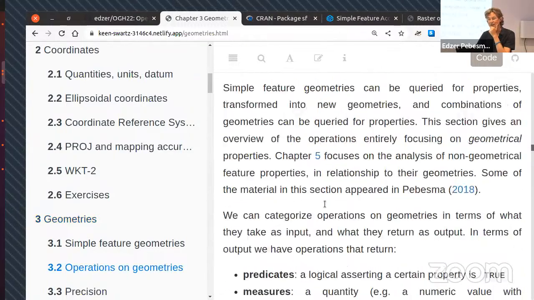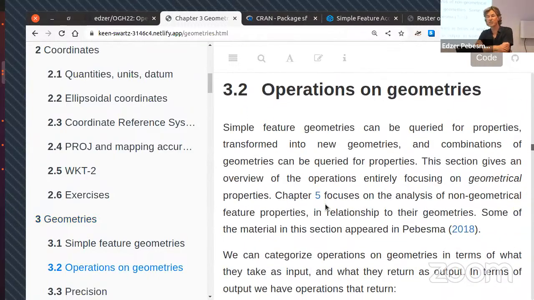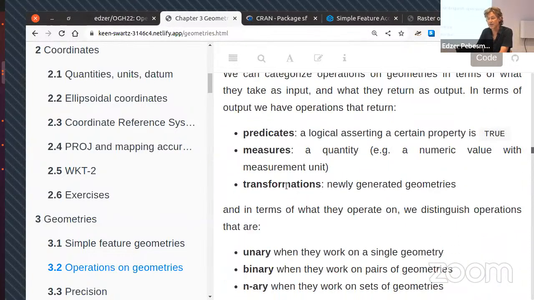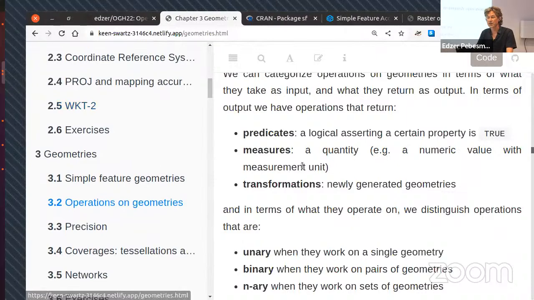Important are the operations that we do on geometries, because a lot of the GIS work is basically operations on geometries. And there are three types that are discussed in this chapter. The three types are the predicates, the measures, and the transformations. And the predicates are logical assertions, asserting that a certain property is true.